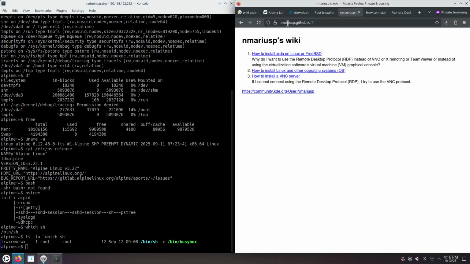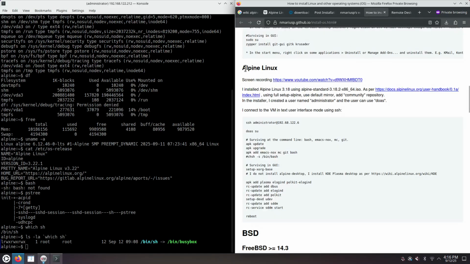This is my wiki page, mariusp.github.io. In here I have these how to install other operating systems and XRDP articles, which have my previous notes on how I installed Alpine Linux. And one of the mentions here is that when you set the default APK mirror, you should also add the community repository. So let's see if this repository still exists and if it's still needed.